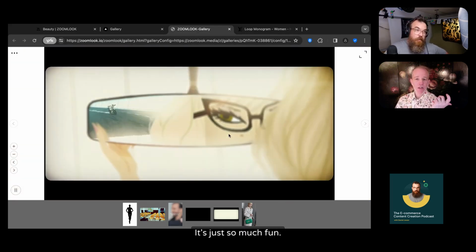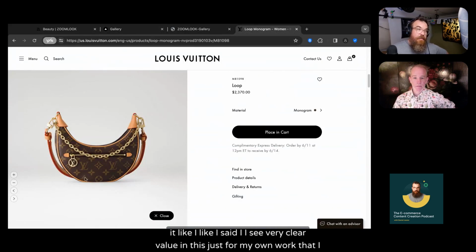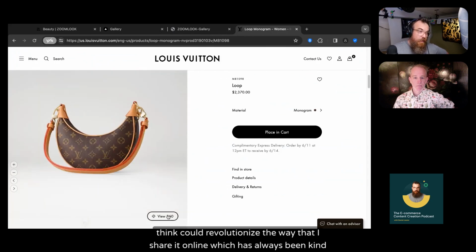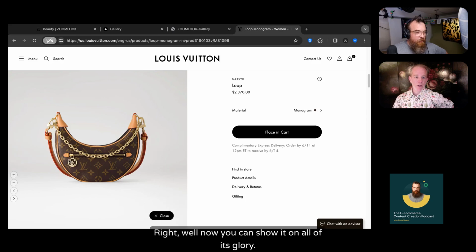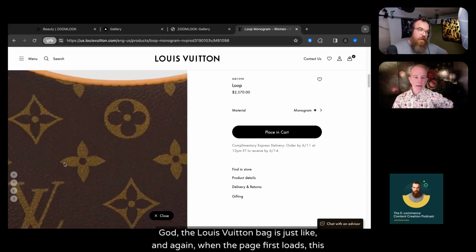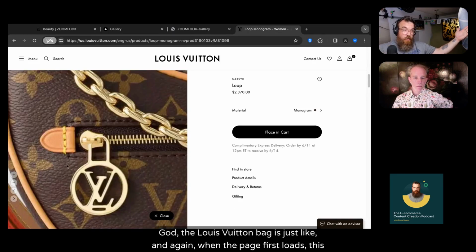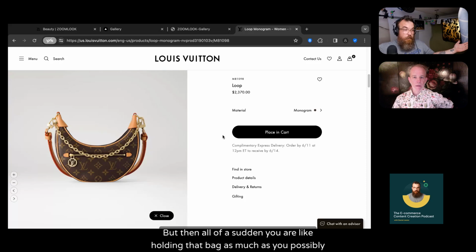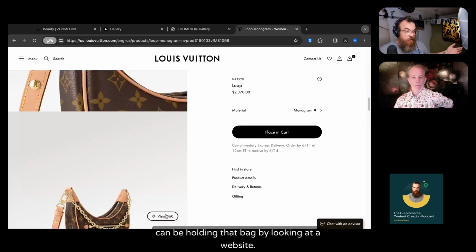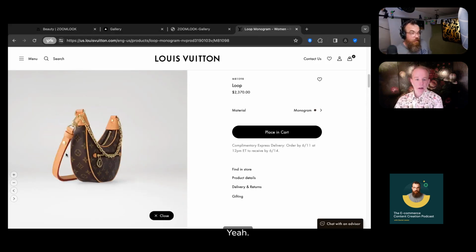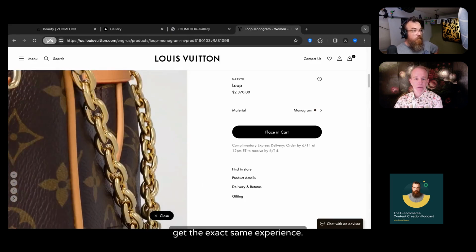But it's so much fun. It's just so much fun. Like I said, I see very clear value in this just for my own work. I think it could revolutionize the way that I share it online, which has always been kind of depressing to me. Right. Well, now you can show all of it in all of its glory. God, the Louis Vuitton bag is just like, and again, when the page first loads, this is a normal e-com experience. Yeah. But then all of a sudden you are holding that bag as much as you possibly can be, by looking at a website. Correct. And on your phone too. You could have two bars on your phone, and here you go. You're able to get the exact same experience.